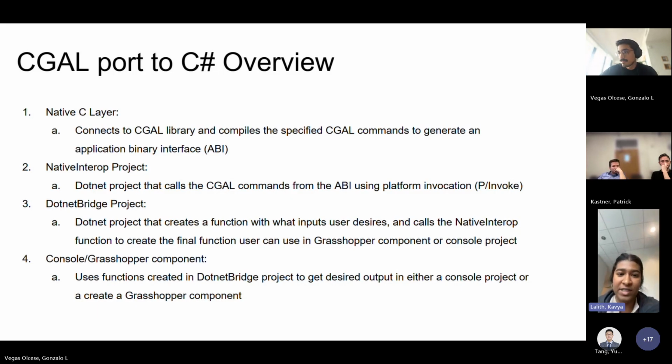So the first layer was the native C layer. This was just a C program, and you would have the Seagull library installed on whatever computer you're using. Then this would compile the Seagull components that you specified you want used from the library. And it would create an application binary interface, which is just a compiled program that the computer can then read. And then the next part was a native interop project.